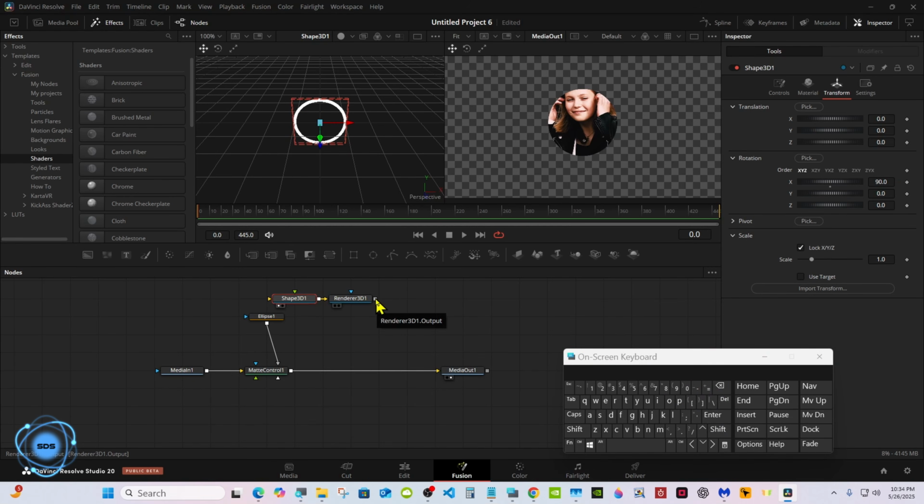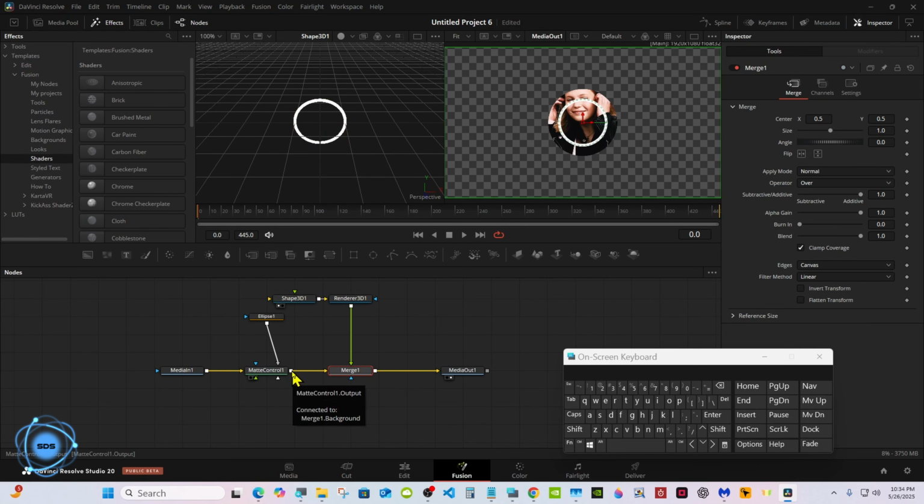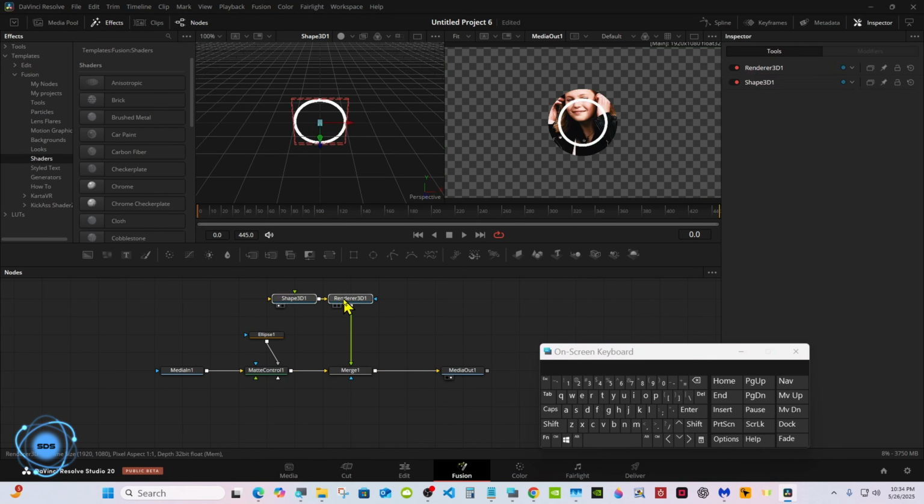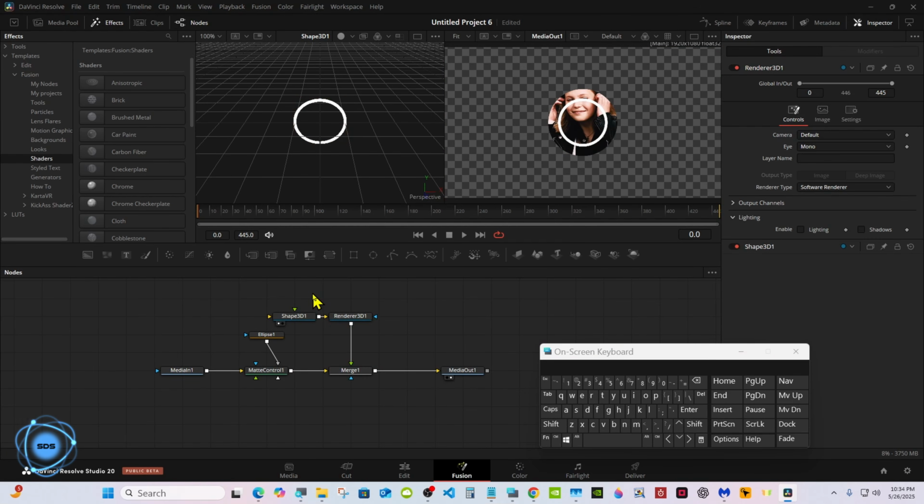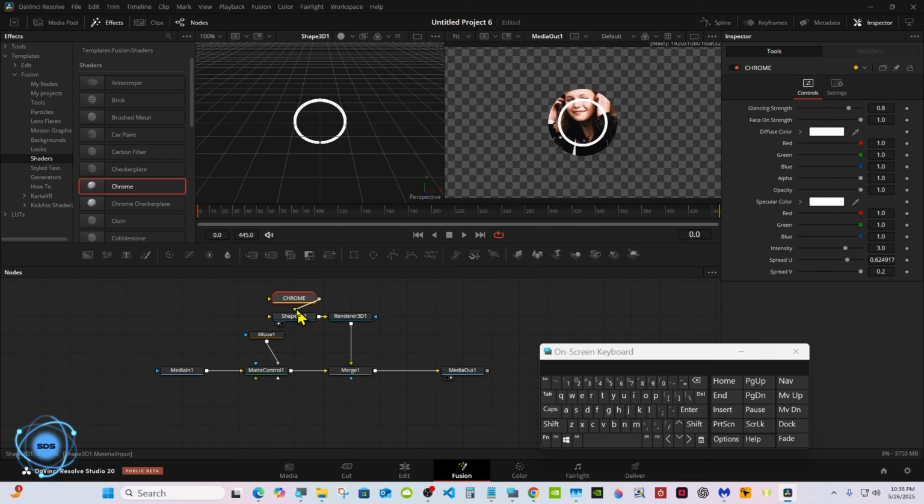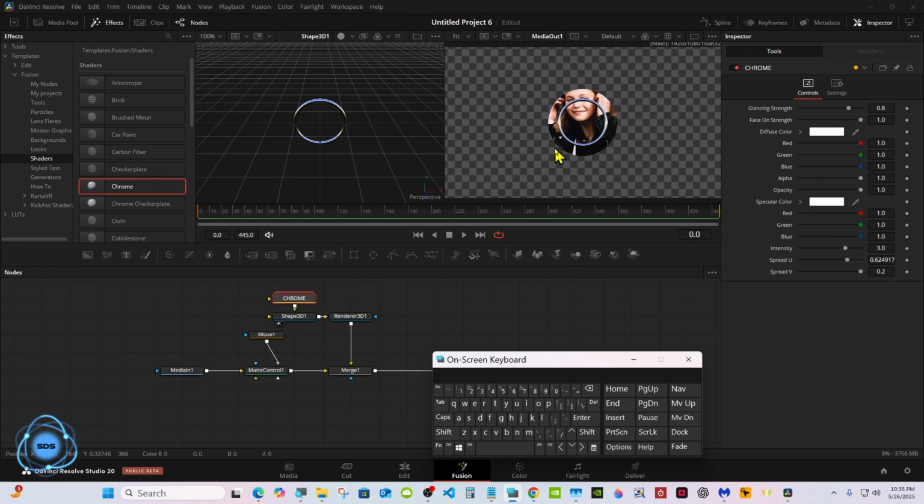Merge the render into the Mac control. It'll make a merge. We'll get a chrome shader with a ring. I already have it open. Now close it so I can show you where it's at. Go to Effects, Templates, Fusion, Shaders. Plug it into the green input, the shape, and it should be chrome.